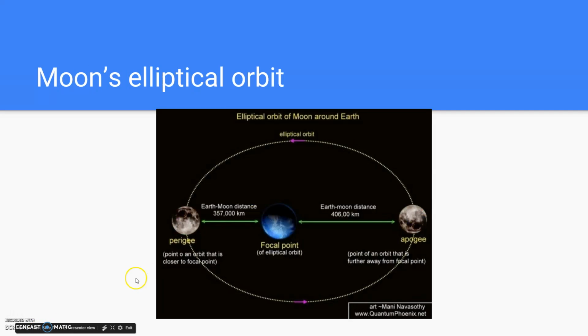Alright. Another example of an elliptical orbit is the moon orbiting the Earth. As you can see, the focus is the Earth, and the perigee and apogee are the vertices of the ellipse, the perigee being the closest point to the Earth and the apogee being the longest distance from the Earth.